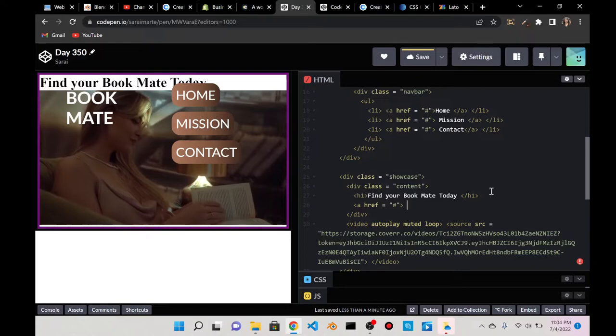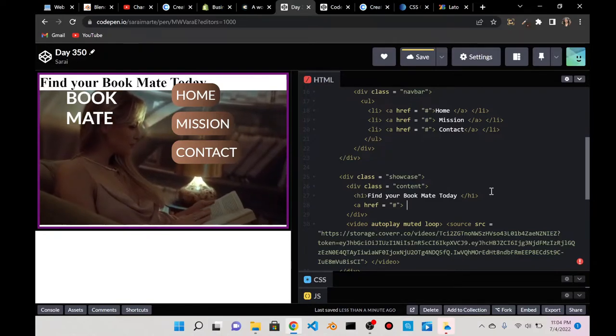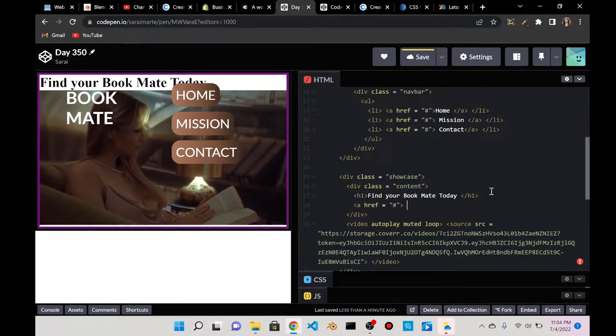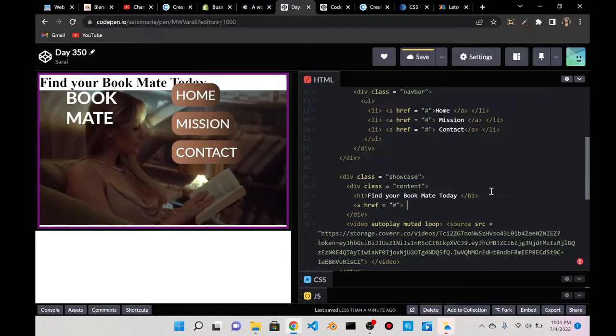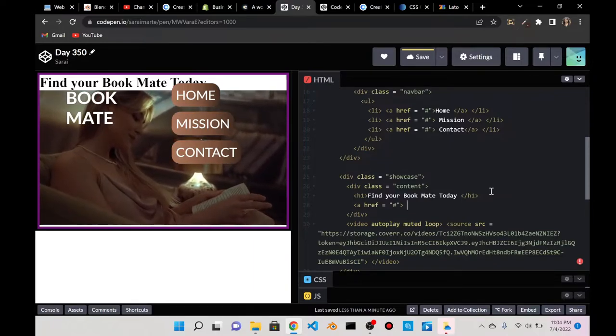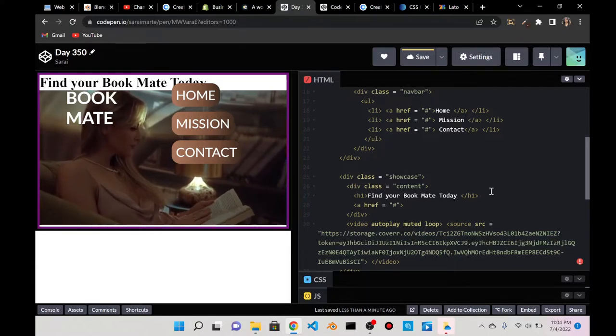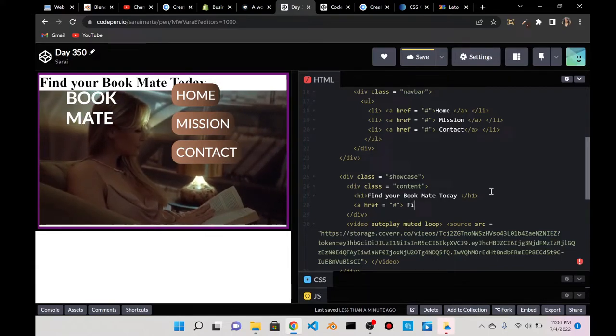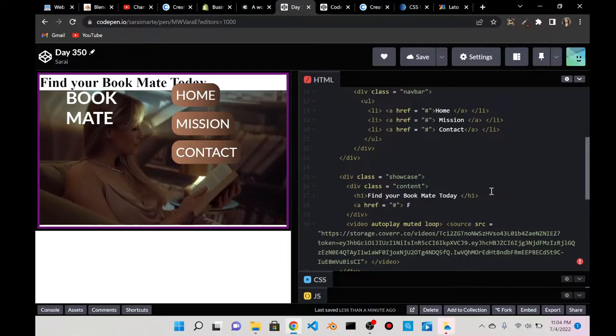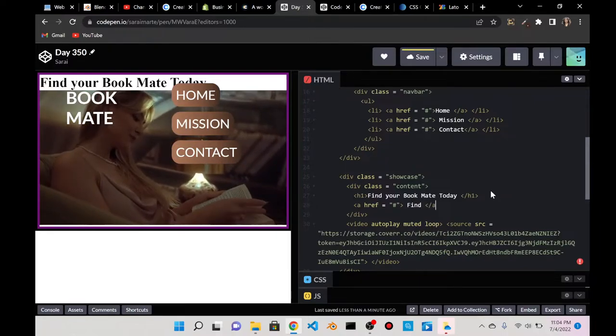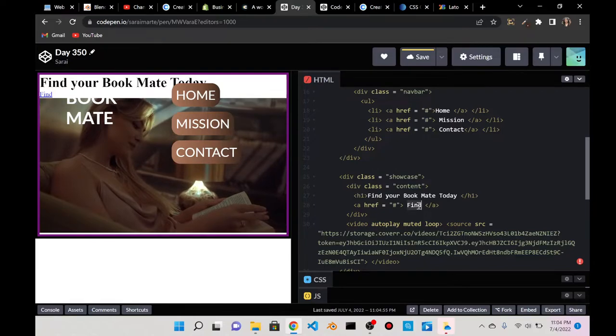And I was gonna call it... what's a call to action? Find your bookmate today, set me up with a bookmate, or set me up with a bookmate. Find my bookmate. Find. Maybe just find. Does that even make sense? That doesn't even make sense. Find your bookmate today.